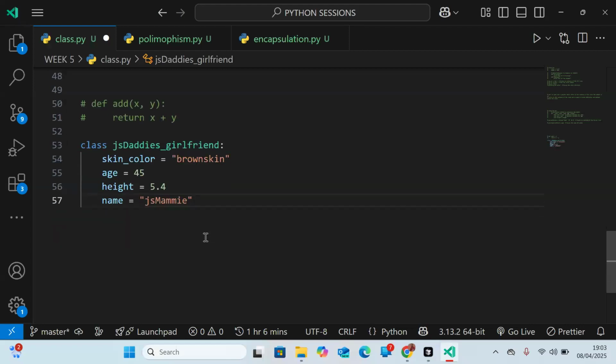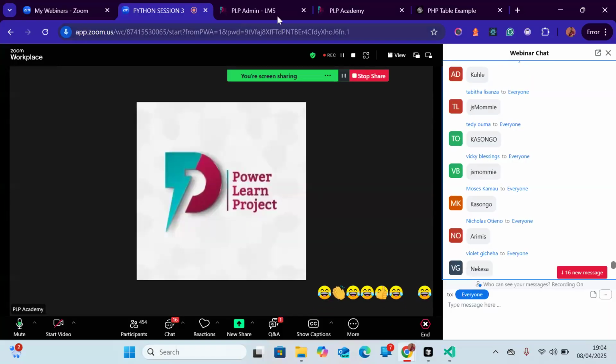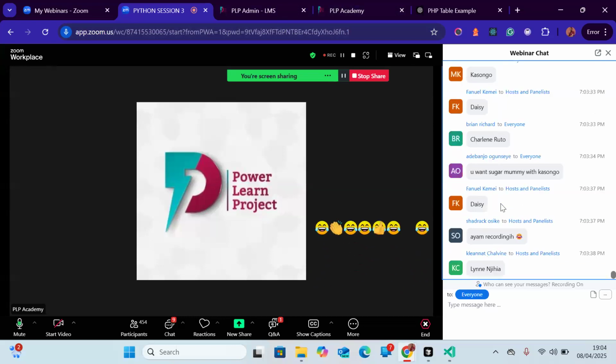So now, don't overthink, guys. This is the example. We have a class. It's a blueprint. We know we are looking for a girlfriend, right? Skin color is brown skin. Very young, 45 years old. Height of 5.4. And her name is JS Mommy, right? So what have we achieved according to our programming here?